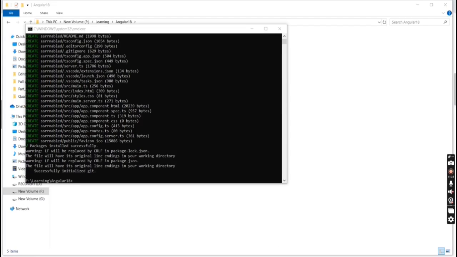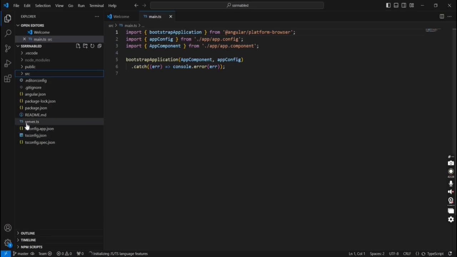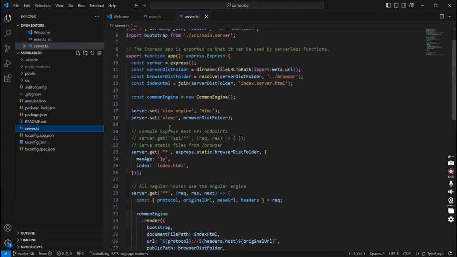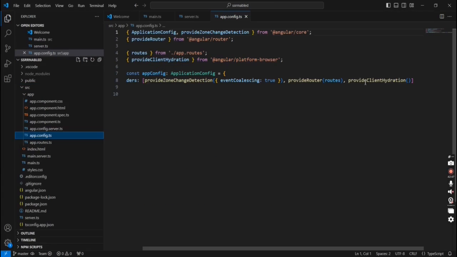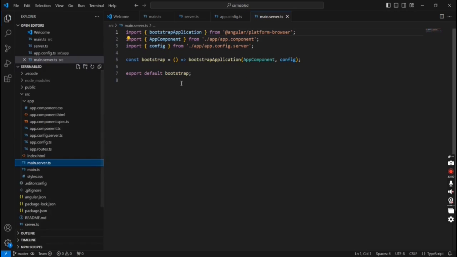Parallelly, I'm opening it in VS Code. Okay, the application is opened. So here additionally we can see this server.ts file. Okay, so it's having some configuration for our server-side rendering. Next in our app.config side, this provider is included, provideClientHydration. Okay, and additionally we have this main.server.ts.